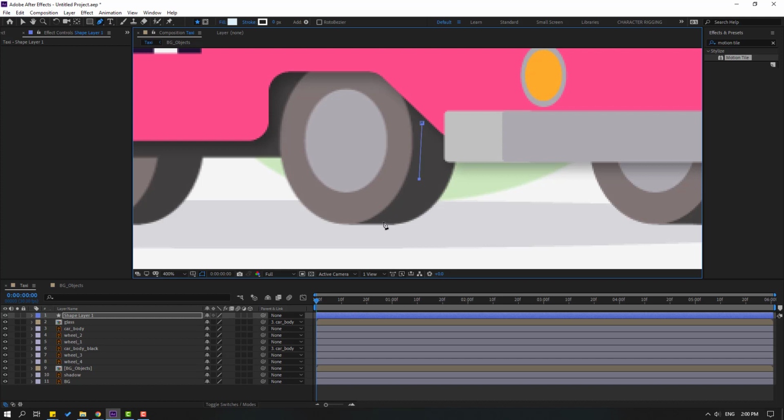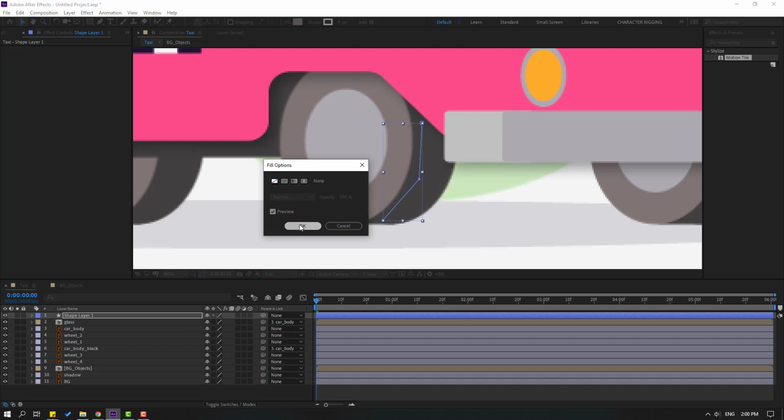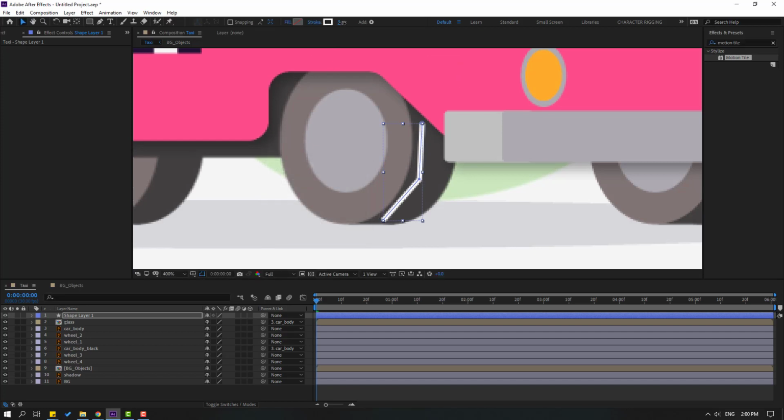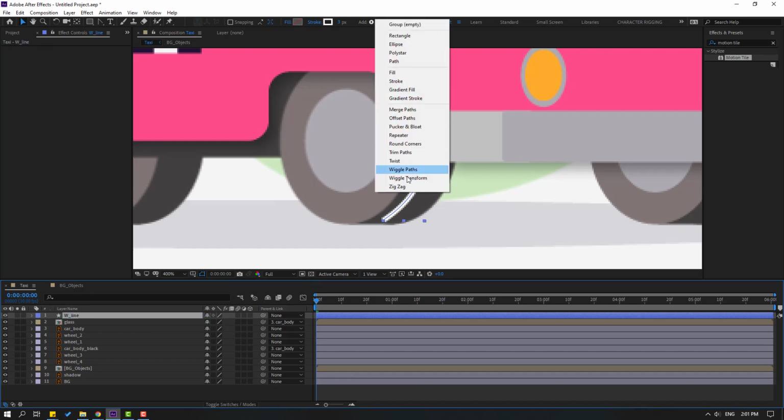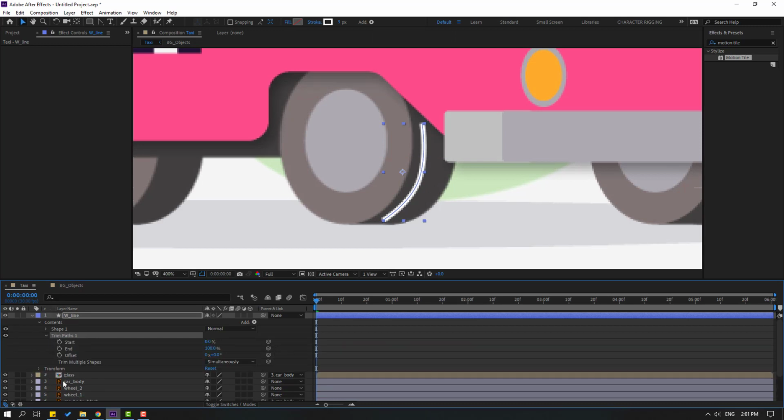a line like this. Click the selection tool, close fill, select none. And go to change stroke and go to the pen tool, hold the pen icon and let's select this Convert Vertex tool and let's select this point, hold this point and make it smooth. Click the selection tool, then select this layer and change the name to V line and go to Add, select Trim Paths, open Trim Paths here and change End to 0.